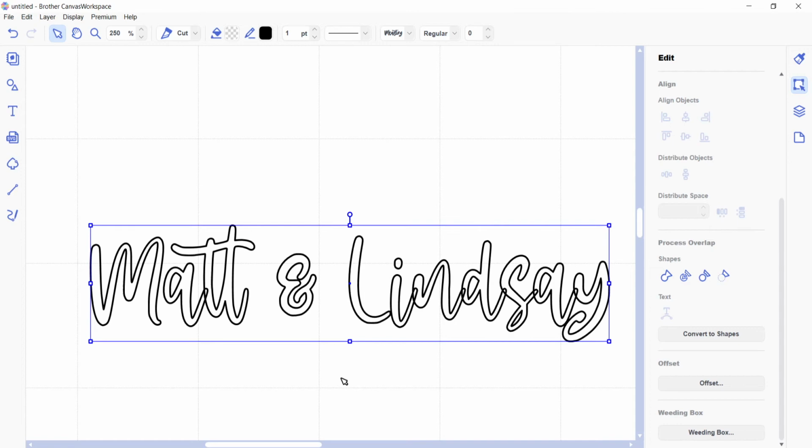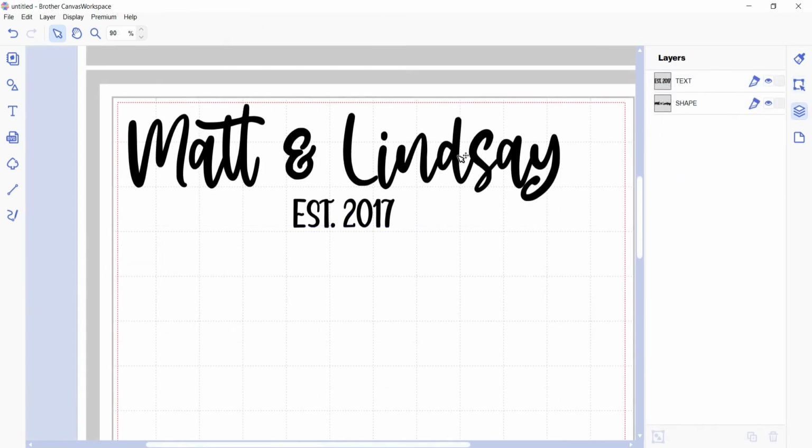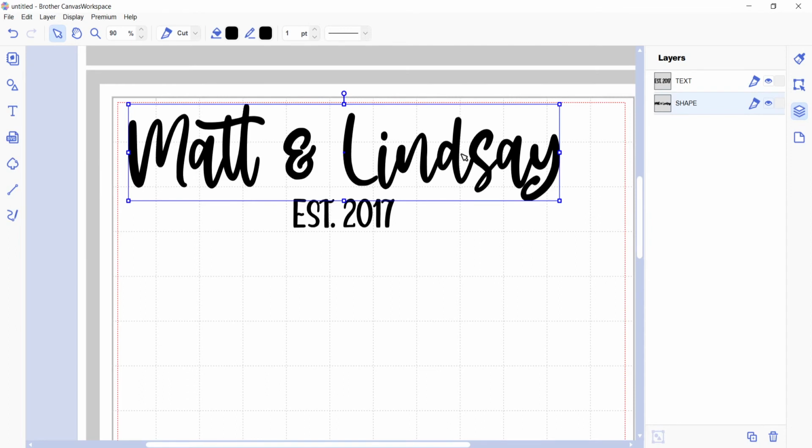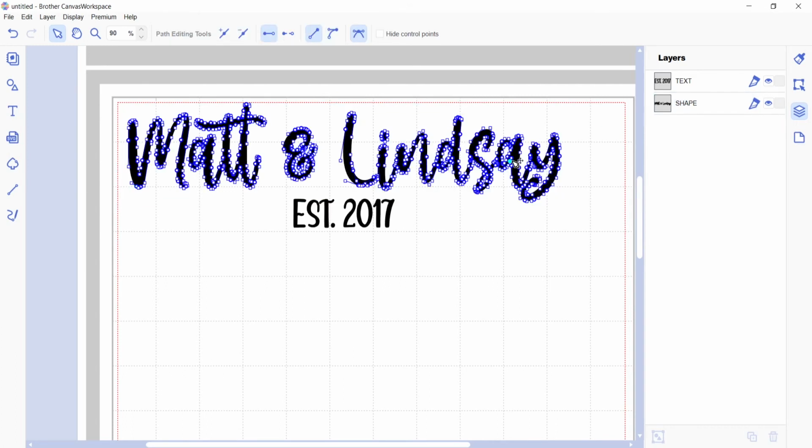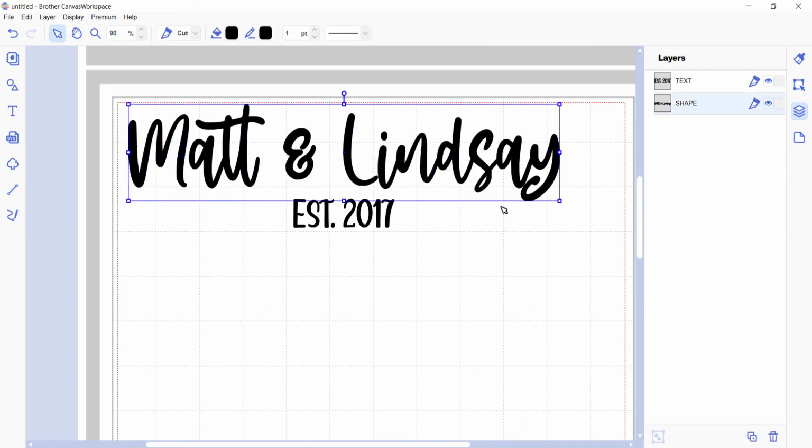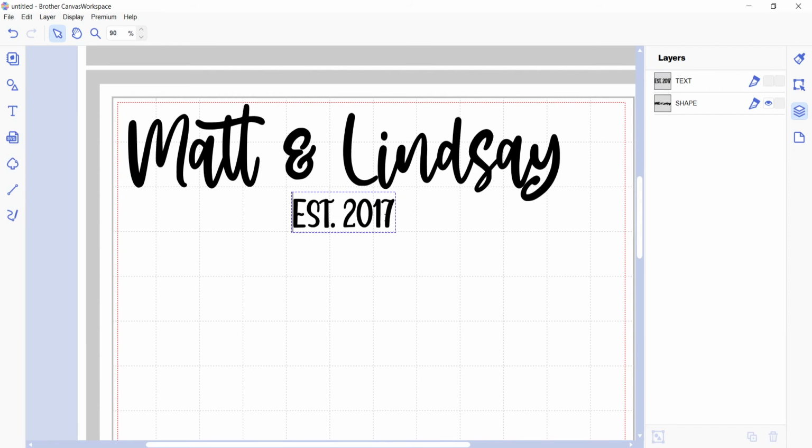And so to change that, click on the text, go to the edit panel and click the weld icon. And then you can see here how the letters connect and it forms one connected word. Just be aware that after you do weld text together, then Canvas Workspace is going to treat this as a shape and not as text. So you can't go back in and try and edit the text. If you don't weld text together, then you can still go back in and edit the text if you need to.